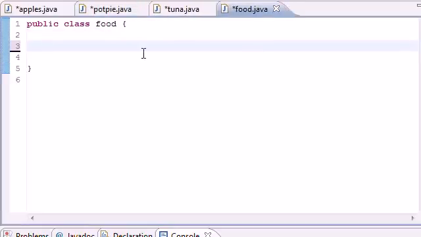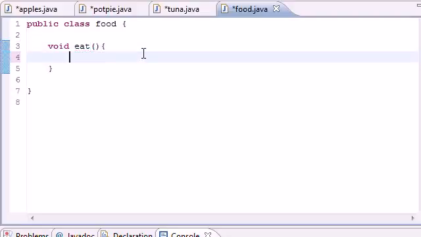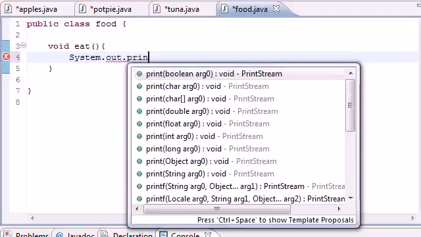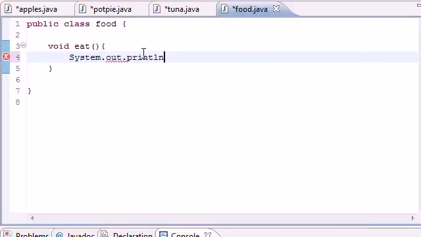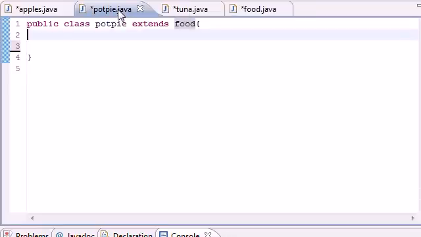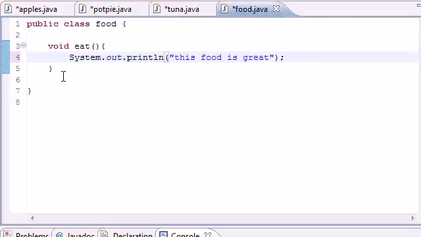So now let's go ahead and build a basic method called eat in food. Void eat won't take any parameters, and what it will do is System.out.println, and it's going to say, did I get that right? System.out.println: This food is great. Now what tuna and pot pie do is, anytime you call the eat method, it would say this food is great.